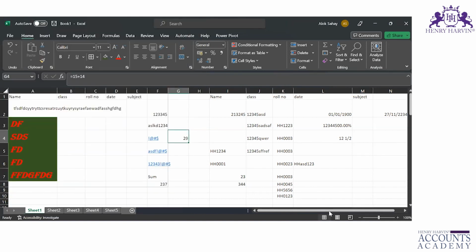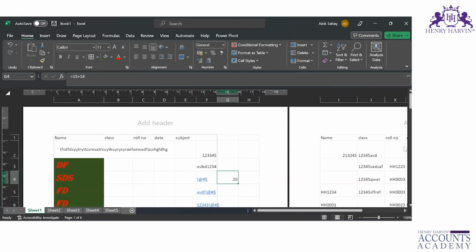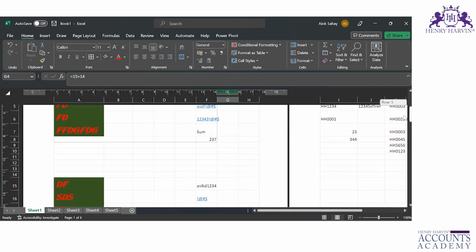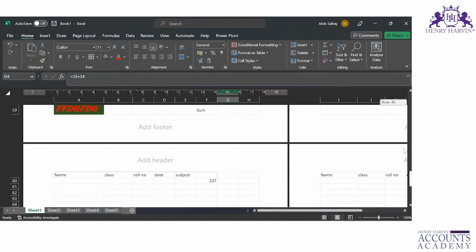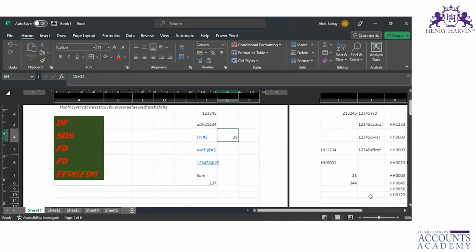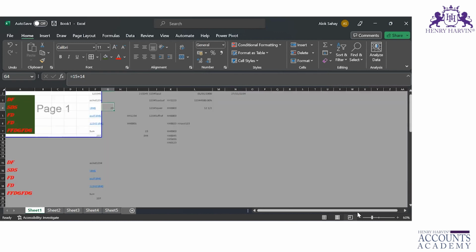These are the page view buttons in the right side in the bottom section. This is the normal view. This is the page layout. Page layout basically means the view in which, if you will be printing it out, you can see how it will be showing. And after that, this is the page break view. So now it is showing how you will get printed. This is the page from where it breaks.